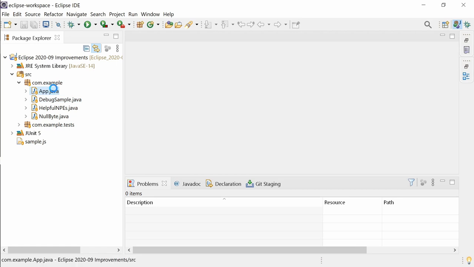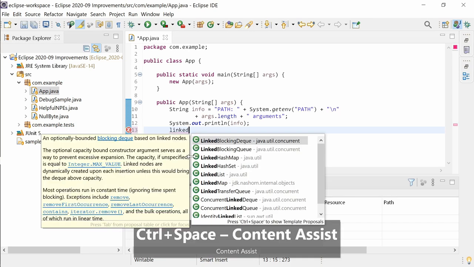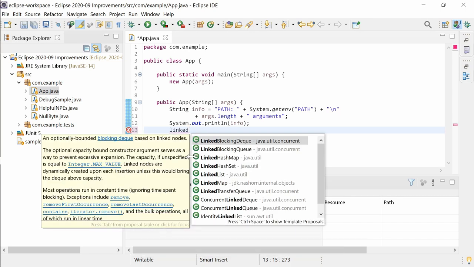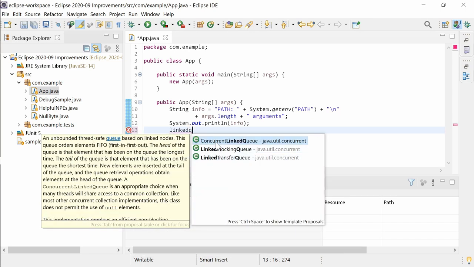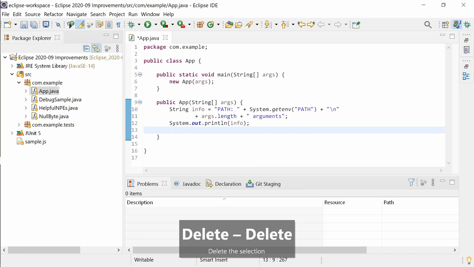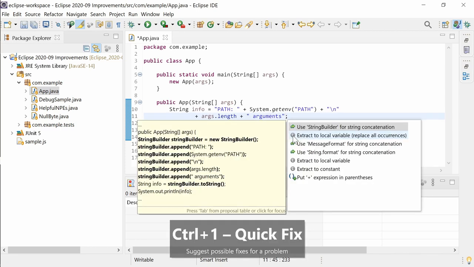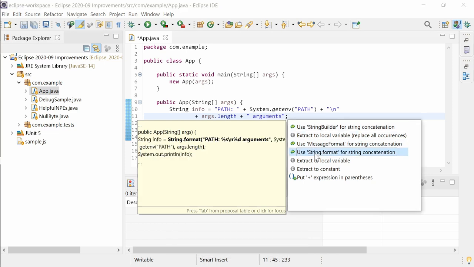In the Java editor, the content assist shows additional matches, in addition to the prefix matches as before, for types, substring, and subwords. When concatenating strings, there is a new quick fix, Control 1, to use string format instead.